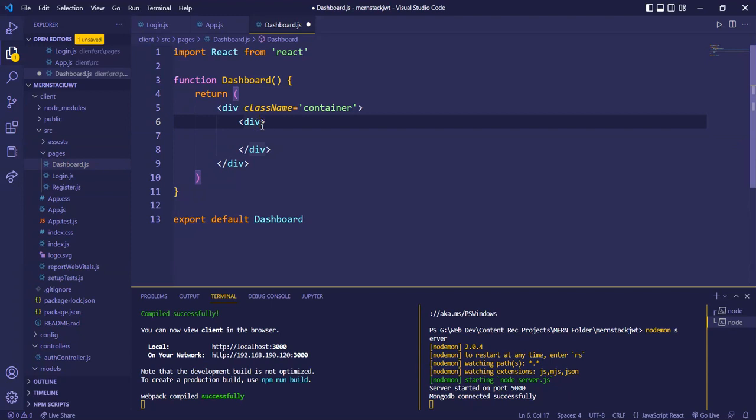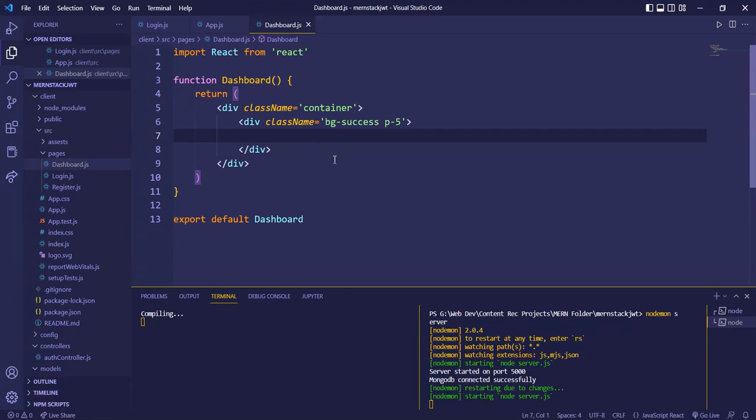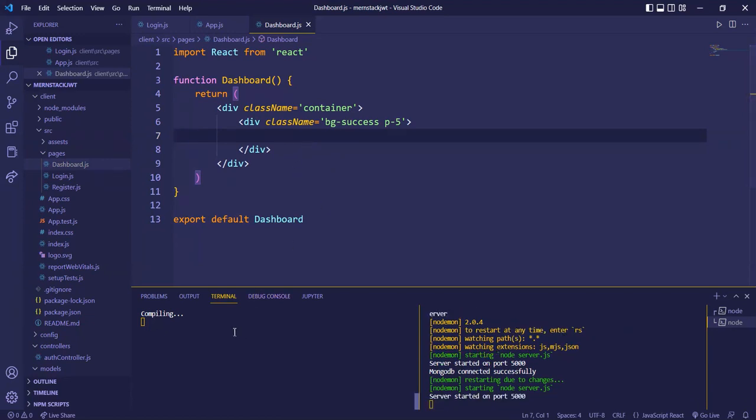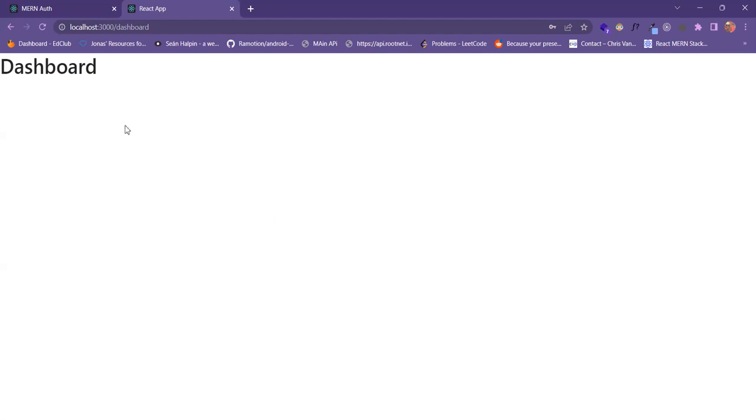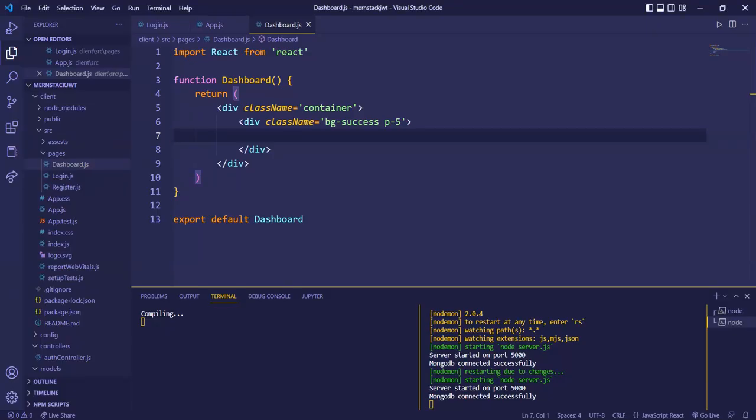and in this div I'll give a background class. I want to have a background color of green. We have a bootstrap class for green, right? That is bg-success, and this will have a padding of 5 on all four sides. Let me show you how this looks so far. Let's save, and when the compilation is ready, we'll see the output in our browser. Before that, this is how it's looking: all white page and a simple h1 tag which tells us the dashboard.